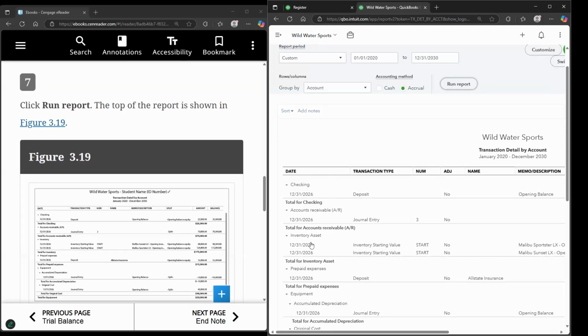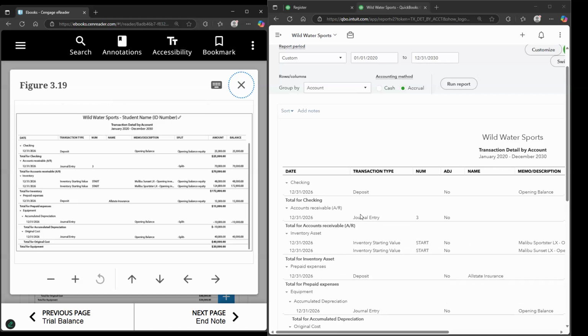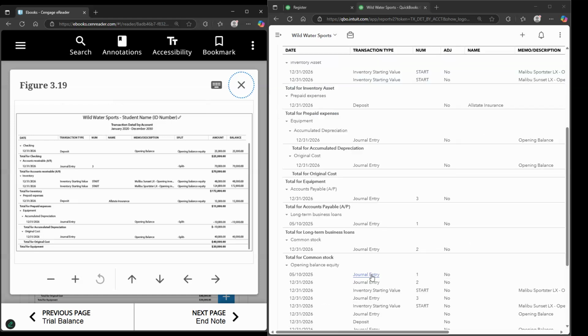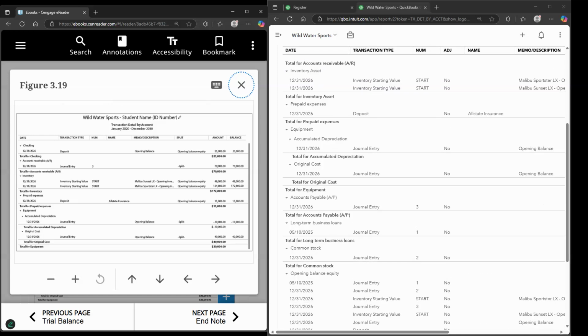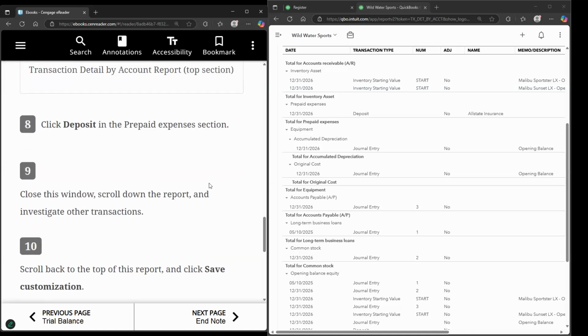And as we run the report, it basically shows us everything, right? So it shows us the journal entry for the deposit for the checking account, journal entry number 3 for accounts receivable. So again, we factor in all of these different things, and that is what ultimately lets us know that we recorded the transactions correctly. Because if you just look at the transaction details for the month, it's only going to show you transactions for the month. But here we have a span of about 30 years. It shows us all of the transactions for the past 30 years.